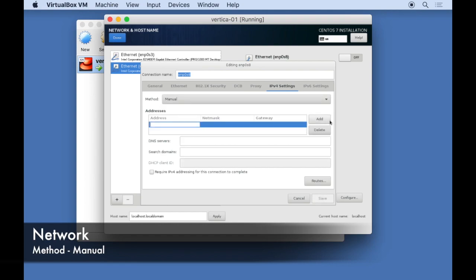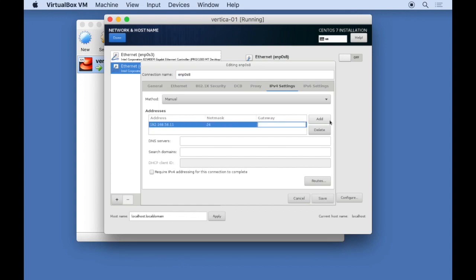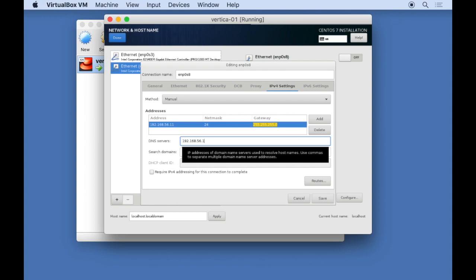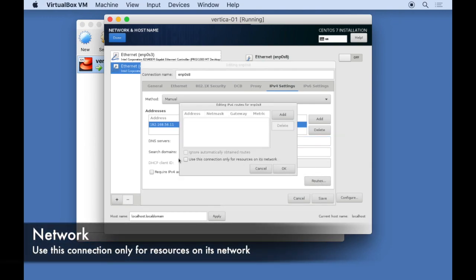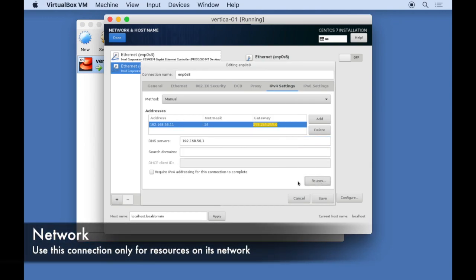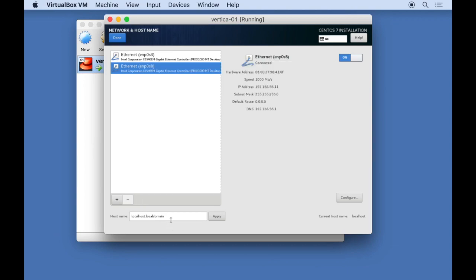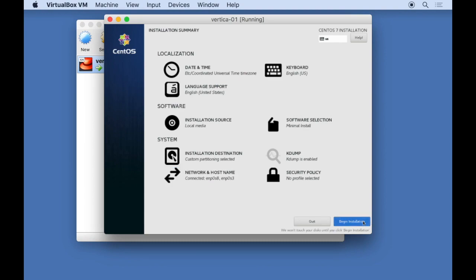We're going to create a static IP: 192.168.56.11, network mask 24, gateway 255.255.255.0. DNS will point to the host, 192.168.56.1. Click on routes. Use this connection only for resources on its network. Save. Hostname, we'll do Vertica 01. Apply. Go ahead and click on done, and then begin installation.